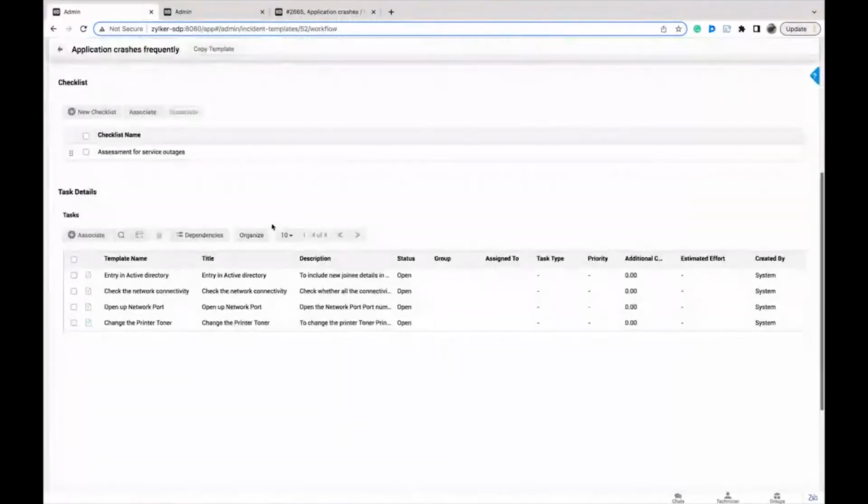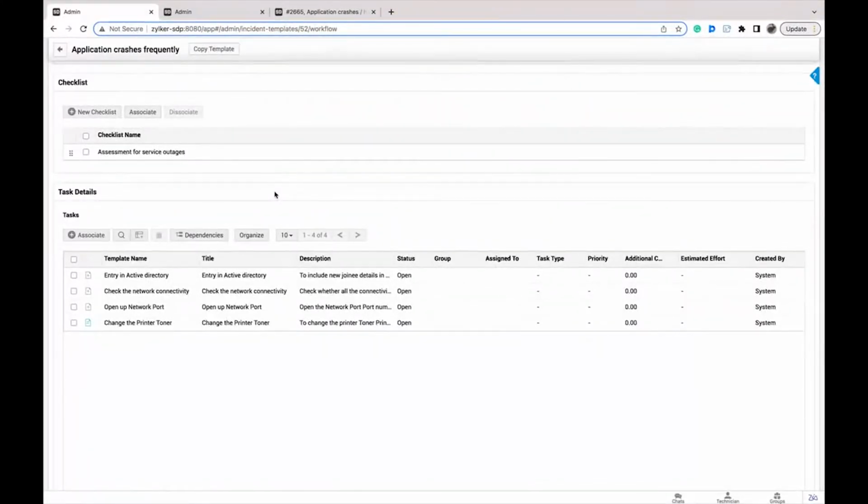So after that, we have task details. Tasks are basically a way to break down the request into little parts and assign each part to different technicians. So let's say it's a major incident and the resolution is quite huge. The troubleshooting process itself is quite long, in which case you can create multiple tasks, assign them to different users, and collaborate with them to complete the request faster.